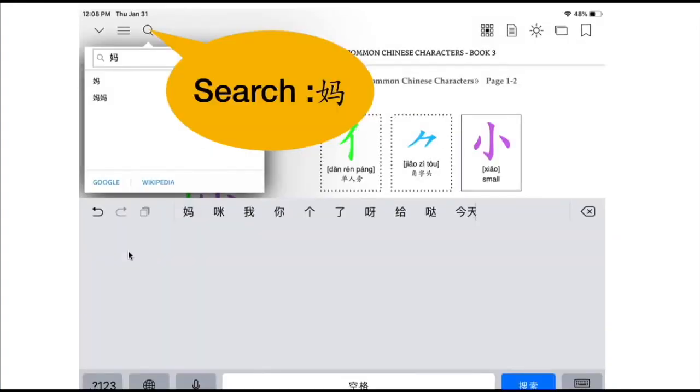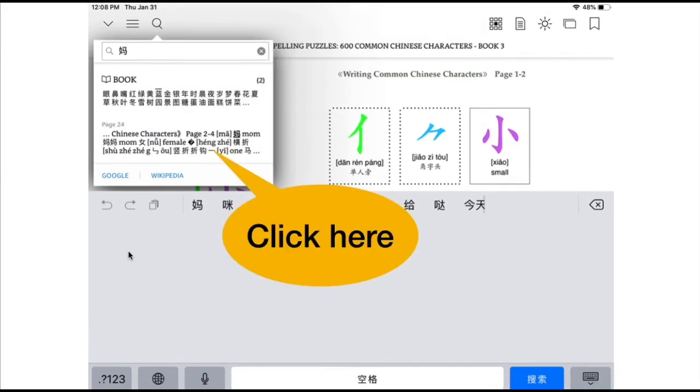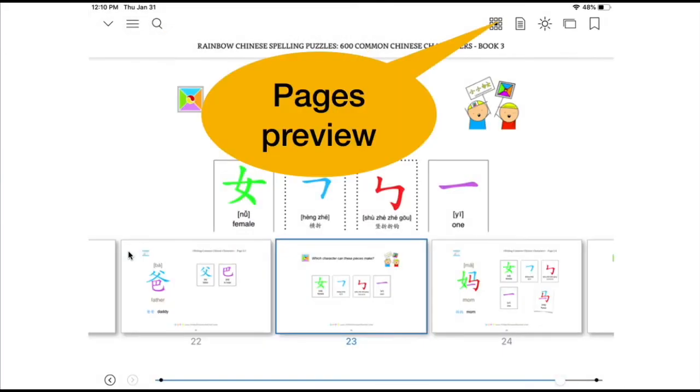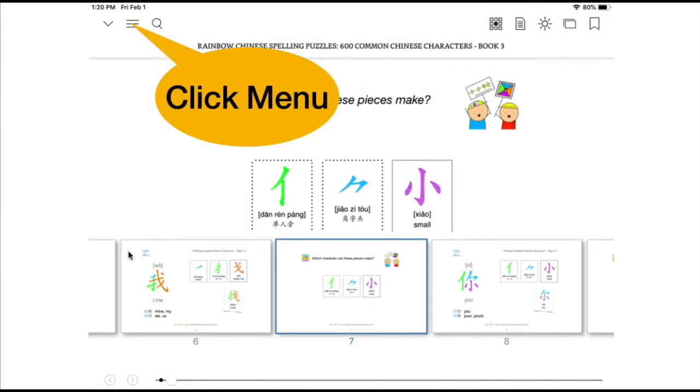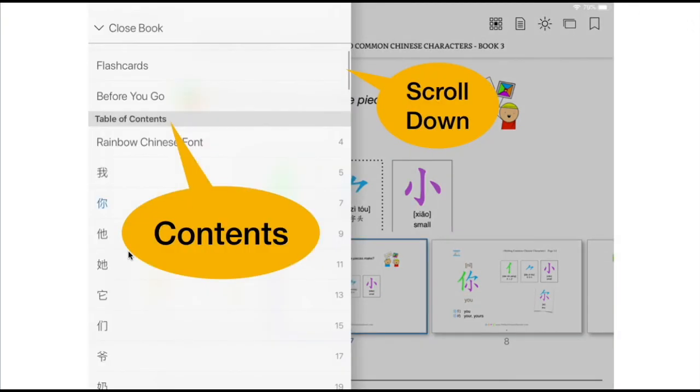You can search characters like Ma. Click here to see the page's preview. Then you can click Menu to see the table of contents. You can scroll down.